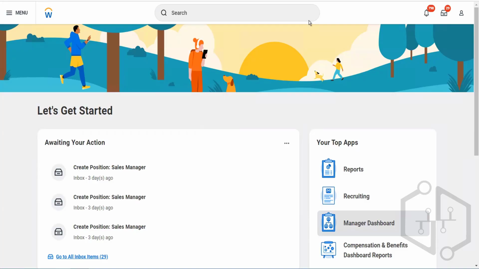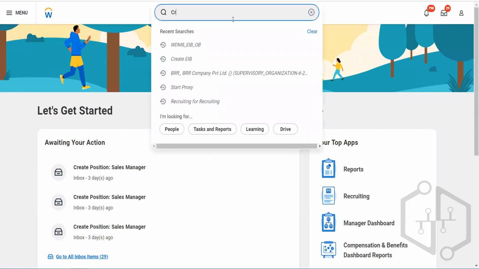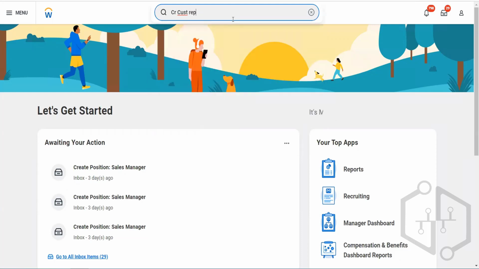So let's go. Last time we saw how to run the standard reports, how to copy them, and what it means to see the sort, filter, columns, and all prompts, and enable save parameters. Now we'll see the real part: how to create a custom report from the beginning. So let's begin. We'll type create custom report here.